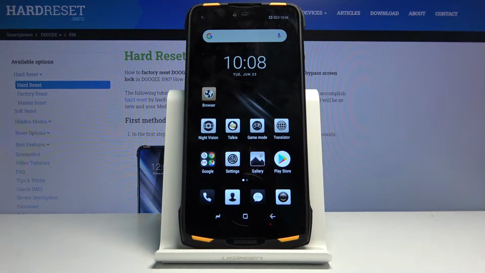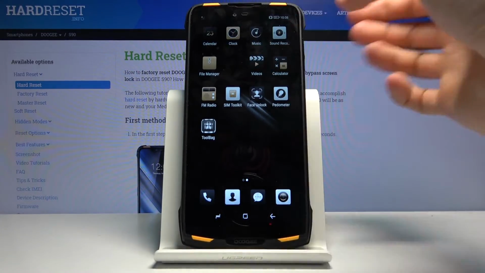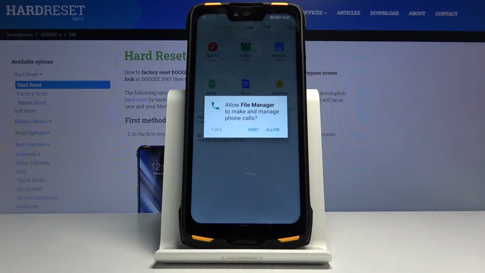Welcome, everyone. It's a Doogee S90, and today I'll show you how to transfer files from the SD card to a phone and vice versa. To get started, we'll need to open up our file manager app, which is located right over here.